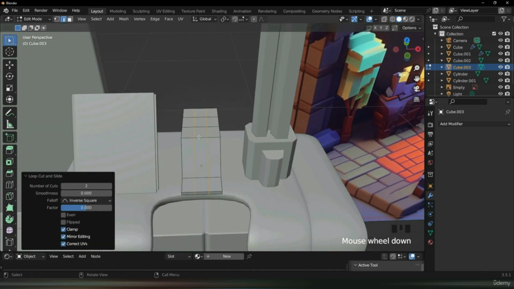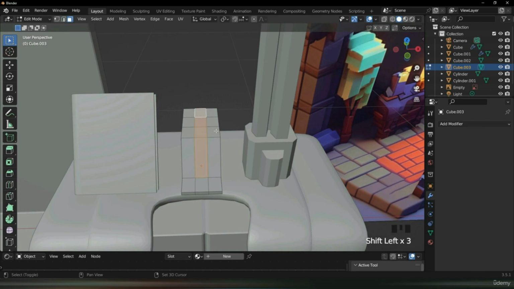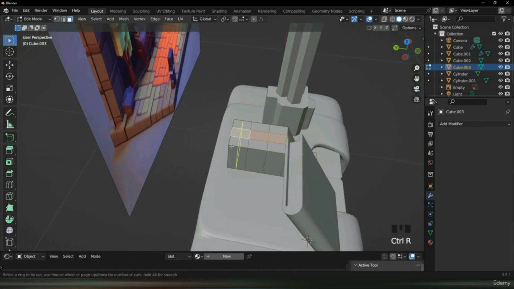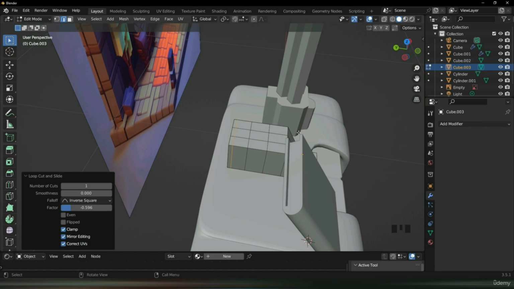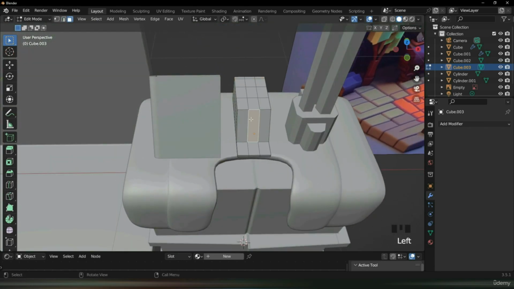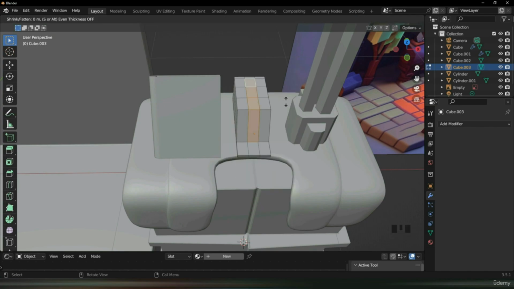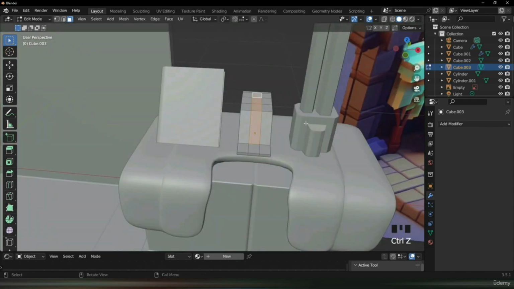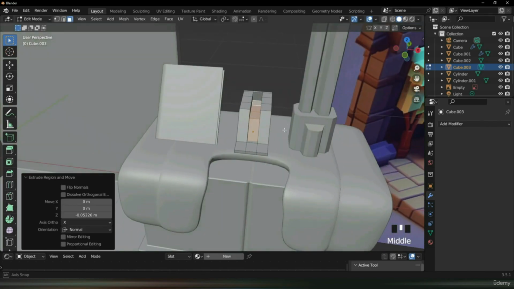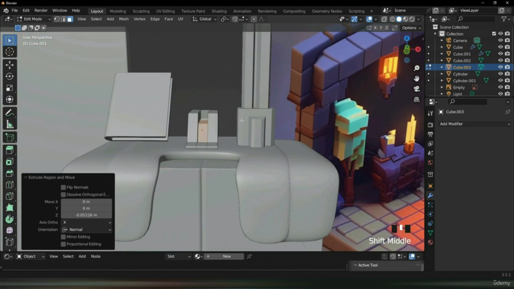Let's do face selection, select these faces here, let's do Control R one more time, add one loop here, face selection, and right click, extrude faces along normals, move it down to there, or just do extrude and do it downwards like this. Since you don't see the bottom part, it's alright.